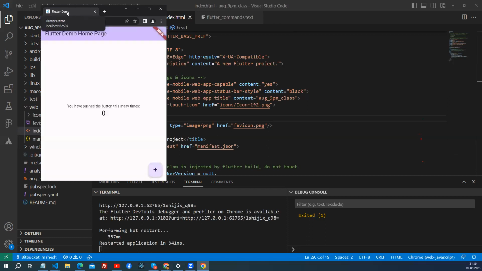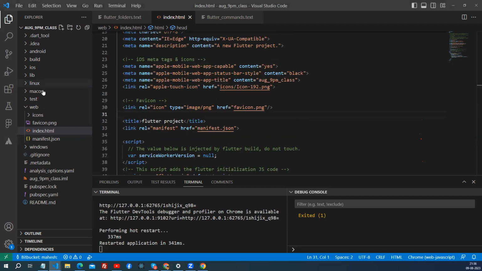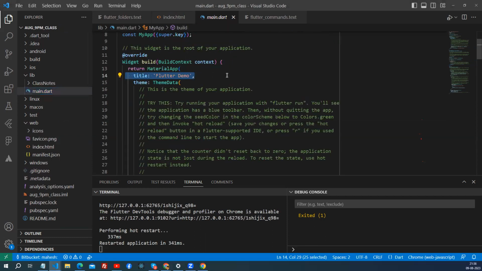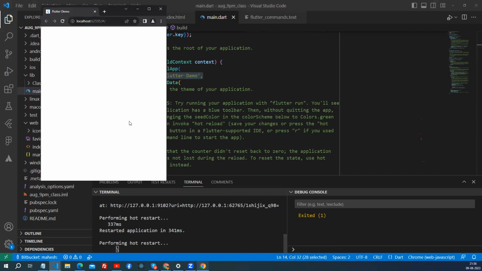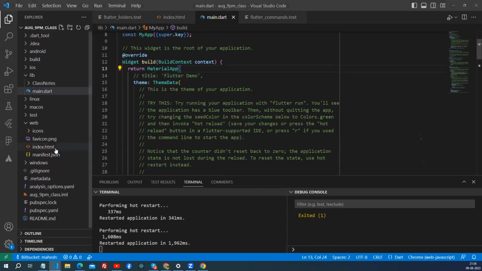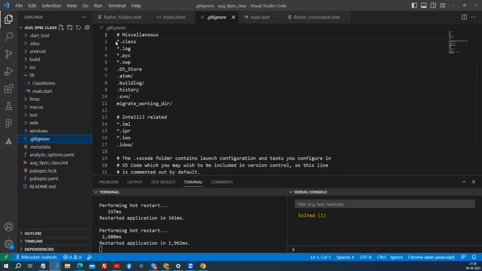Did you see here, guys, the Flutter project, right? After that, it changed to Flutter demo because we wrote the code in the lib folder. You can see this is the title. Okay, let's run again. Did it show Flutter project, guys? So the title of the web will change in index.html. This is the web folder. Okay. Next one is git ignore.